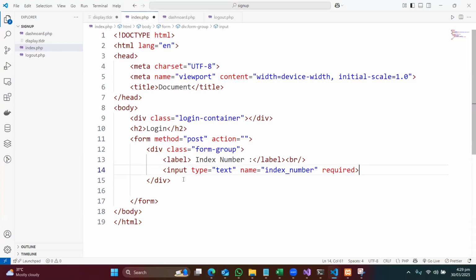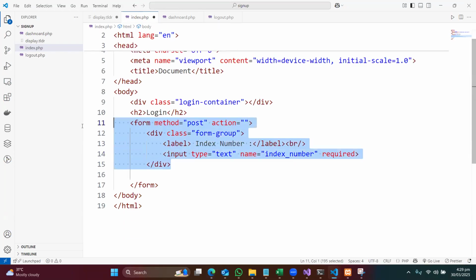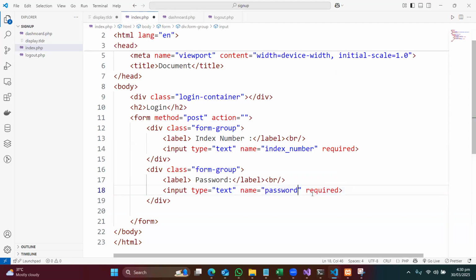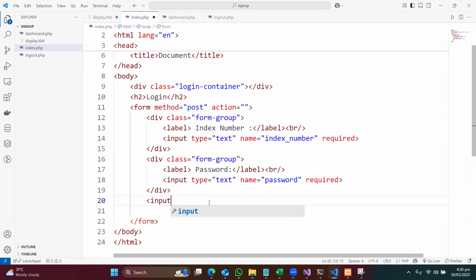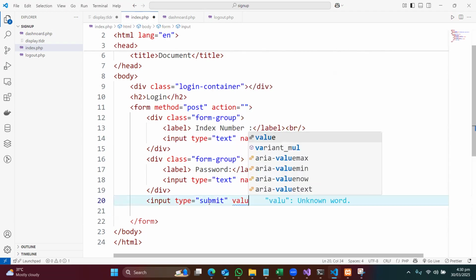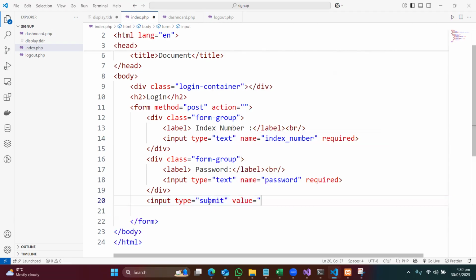I would copy out the code over here. Since most of the things I want to do are the same, I'll paste it over here. And let's make some changes where in this location here, I'll have password. And then in this location over here, I'll also have password. And then over here, I'll have a nice input. The type of input is going to be submit, and it is going to have a value which is equal to the person logging in.